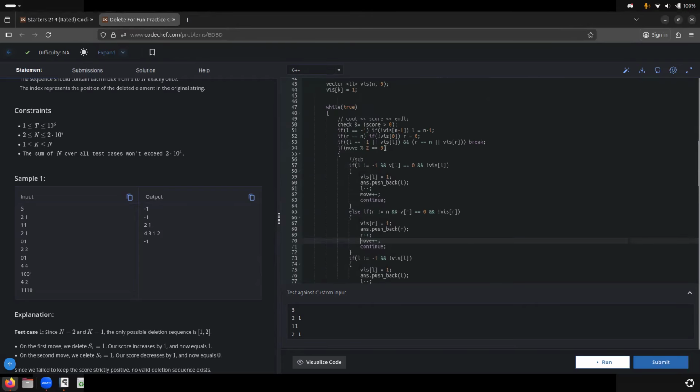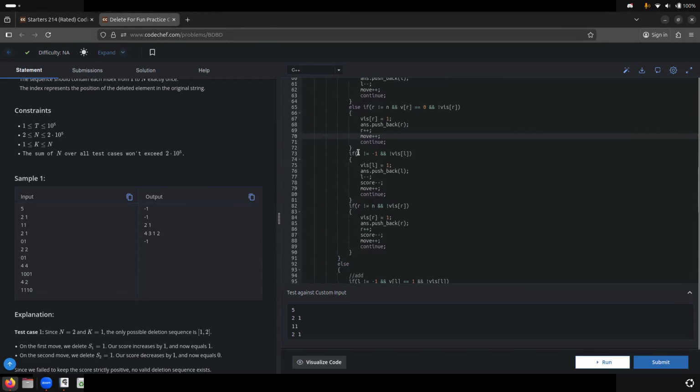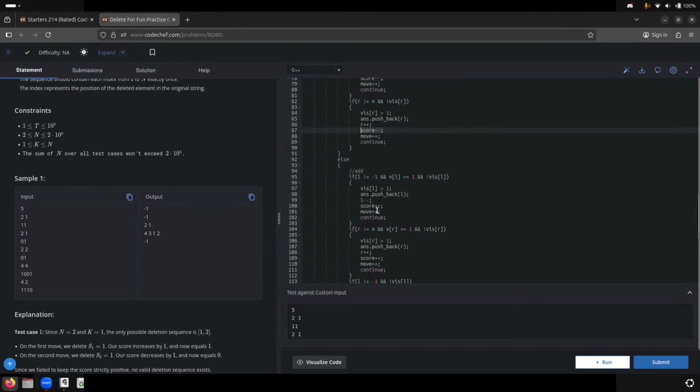Else, if there was no 0, so now we will have to decrement our score since both are 1, L and R. So basically, we will see that if L is not deleted and L is not equal to -1, we will visit this L and push it back into our answer, L minus minus, score minus minus. Similarly, R plus plus, score minus minus.